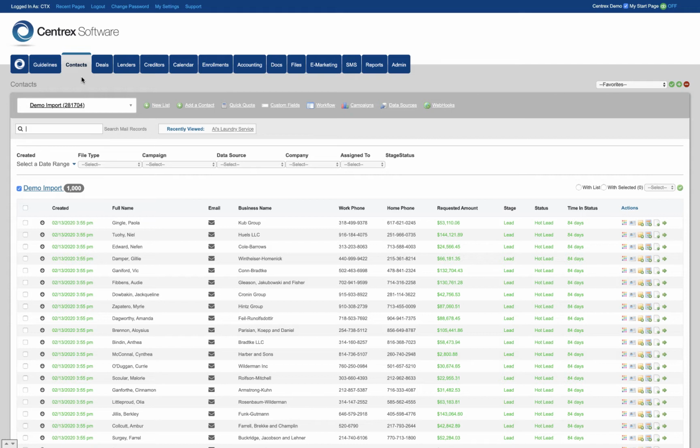So in the Centrex Software platform, you've got contacts and you've got deals associated to those contacts. So if a contact is a business owner, the deals would be the opportunities you have to fund or to broker a loan or advance for that particular contact.